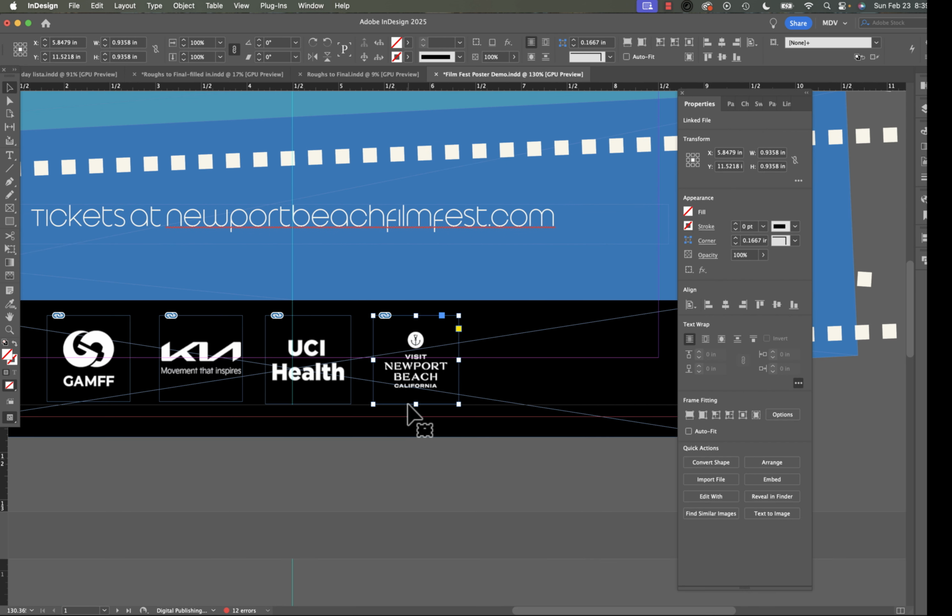First thing you want to do, since we're going to be centering and adjusting space between these, make the image box that it's in go right to the edge of the logo.